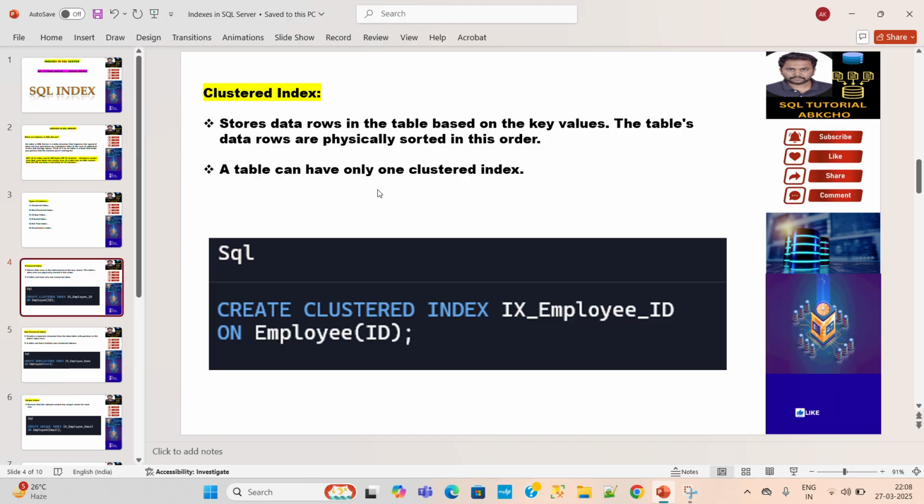So the column on which the clustered index is applied will define the order of the table. This is the syntax and example for the clustered index. How can you create a clustered index? Create clustered index, and then provide the index name. The naming convention for an index name is ix underscore, first the table name and then the column name on which the index is applied. Here we are applying the index on the employees table id column. So create clustered index, then the index name, on table, and in parentheses you mention the column name.